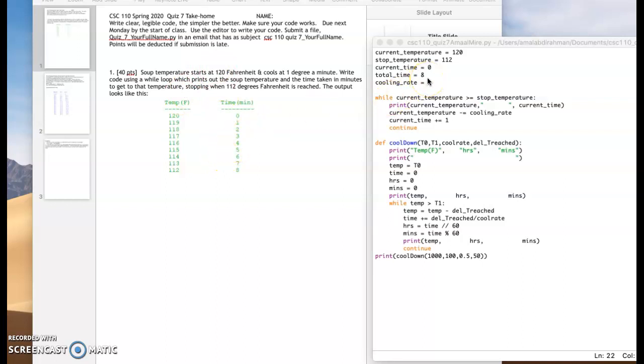So this is my take on it. I did first the current temperature, which is 120, the stop temperature, which is 112. The current time, I set it to 0 because I'm going to use a sum accumulator later. So the total time is 8, and the cooling rate is 1. So I'm going to use a while loop.